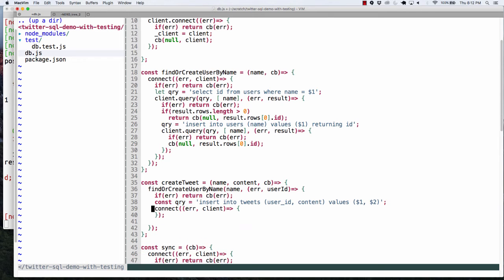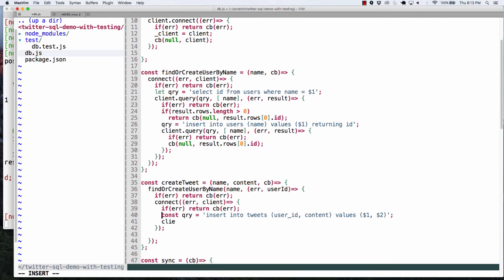Again, at this point we would assume that's an existing client already. But just in case there's an error, return our callback with the error. If not, we're going to tell our client, let's move this down here. This probably makes a little bit more sense. We've got our valid client. Our client has the ability to query.